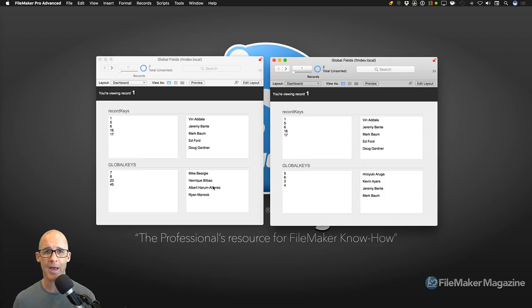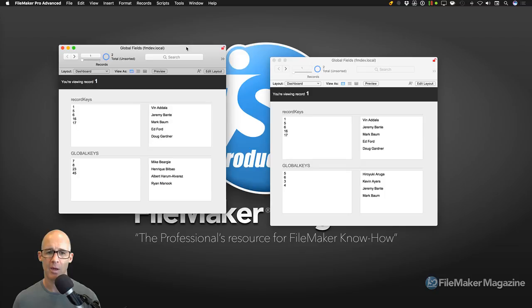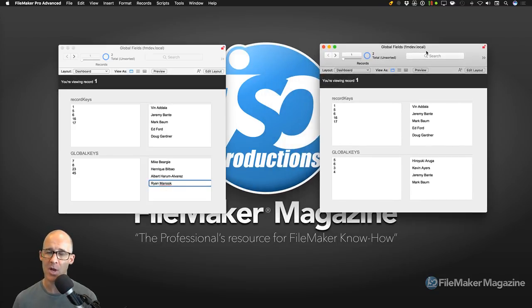Look at how cool that is here. If I know that Mary is on user A and she's using a global field over here, and she wants to selectively choose to see these people, Mike, Henrique, Albert, and Ryan. But over here, Bob is using a completely different copy of FileMaker, and he wants to see these people right here, Kevin, Jeremy, and Mark.